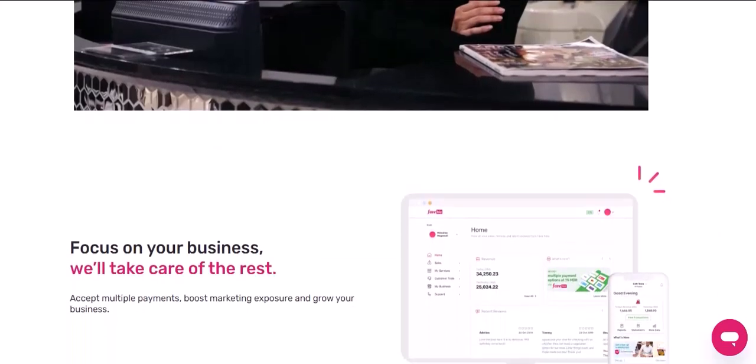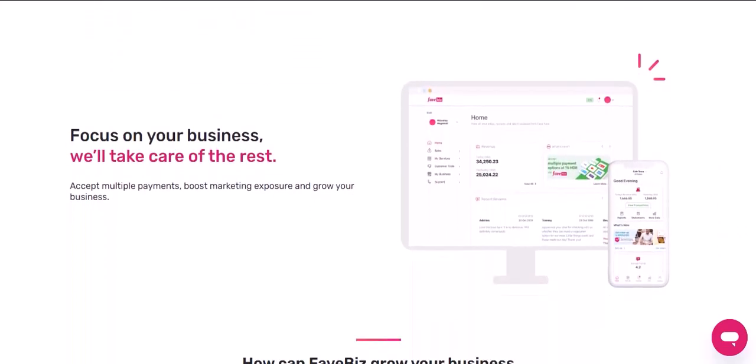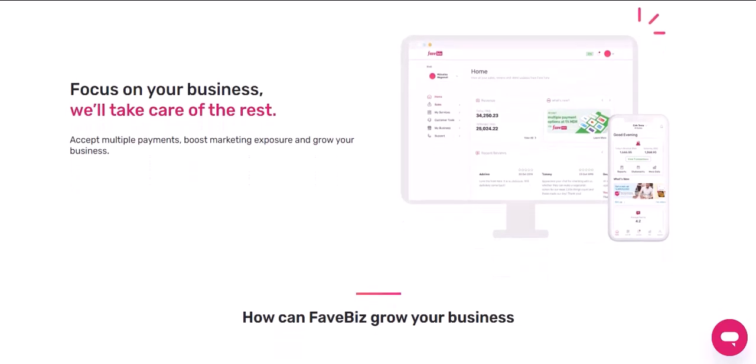Step-by-step guide. Download and install. The first step is to download the Favepay app from your device's app store. Once downloaded, install the app and open it. Create an account. If you're a new user, you'll need to create an account. This process usually involves providing your email address, mobile number, and setting a strong password.